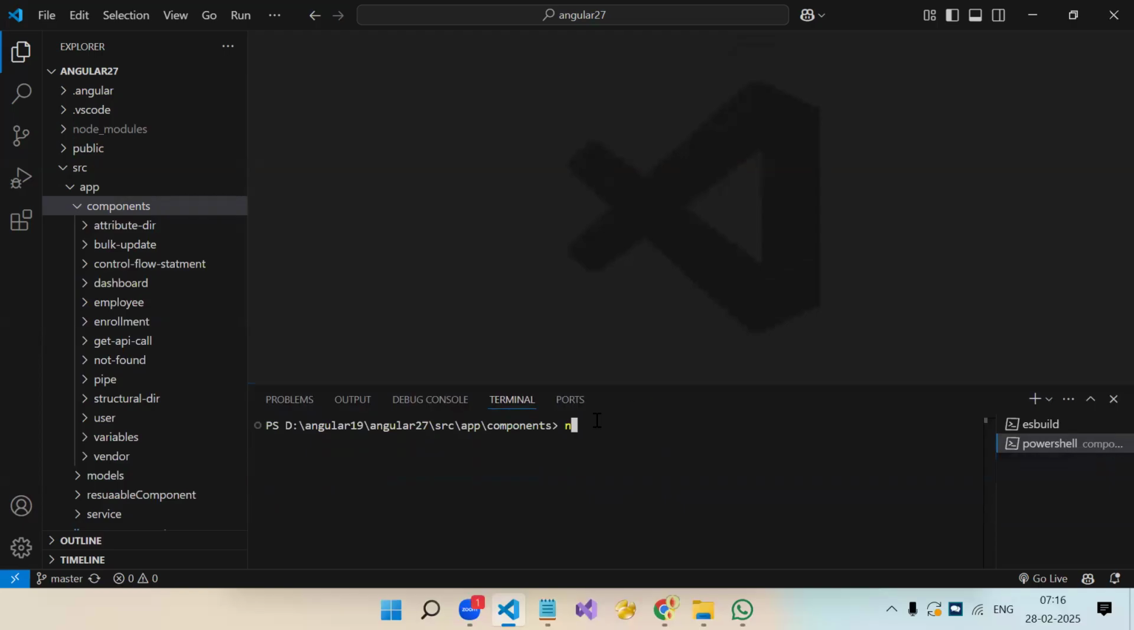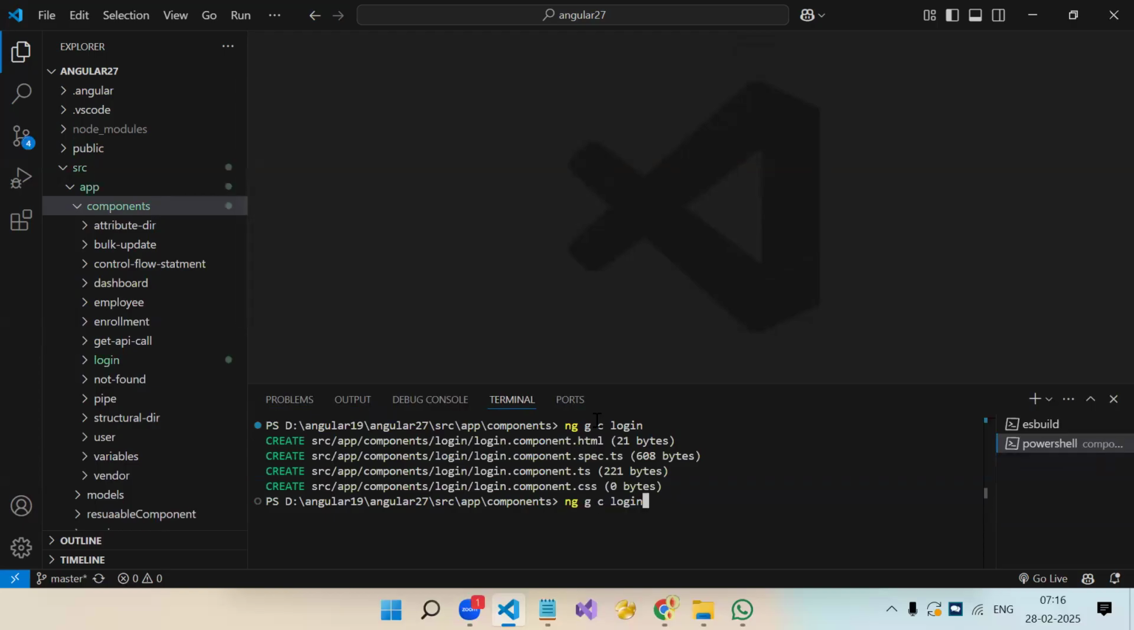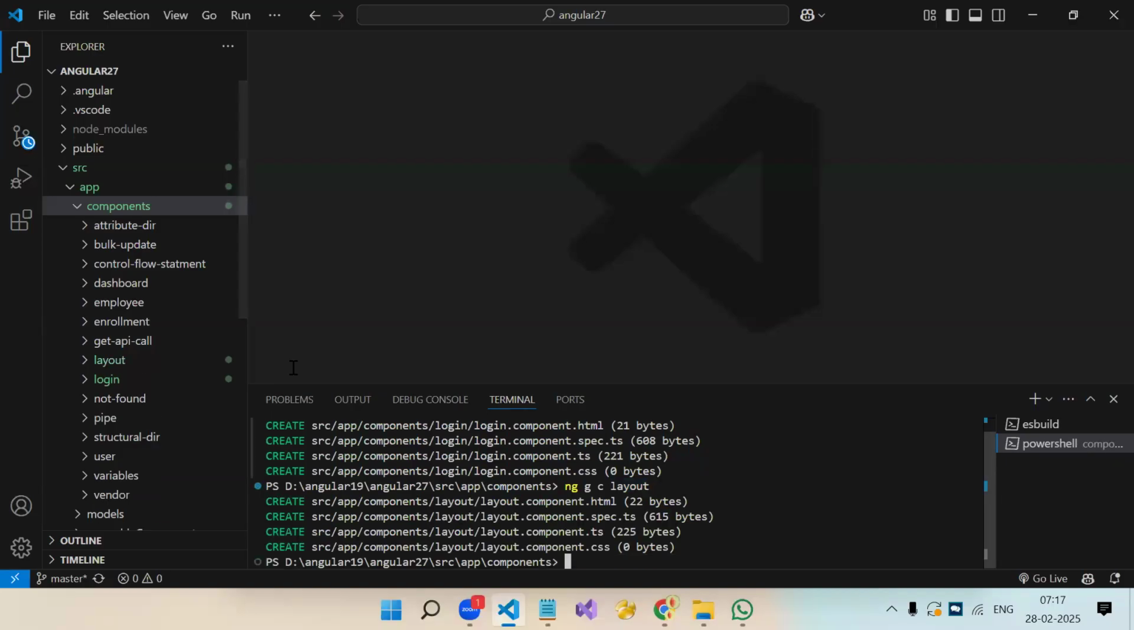So the first component I'm creating: ng generate component login. Enter. After login, we will need one more component that I will call layout. Why I normally create a layout component for that parent component is because I'm from a .NET background. In .NET, when we work in an MVC application, there we used to have the layout page where we used to get the navbar and everything. You can keep it as header or home also, anything. So we have created two components, layout and login.